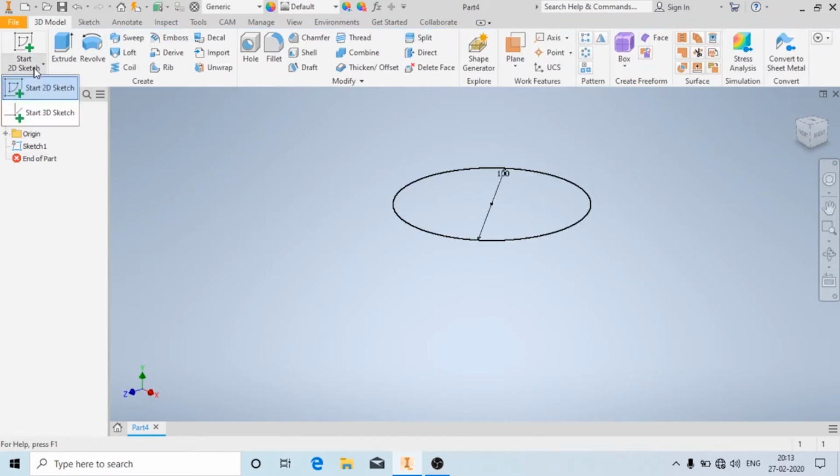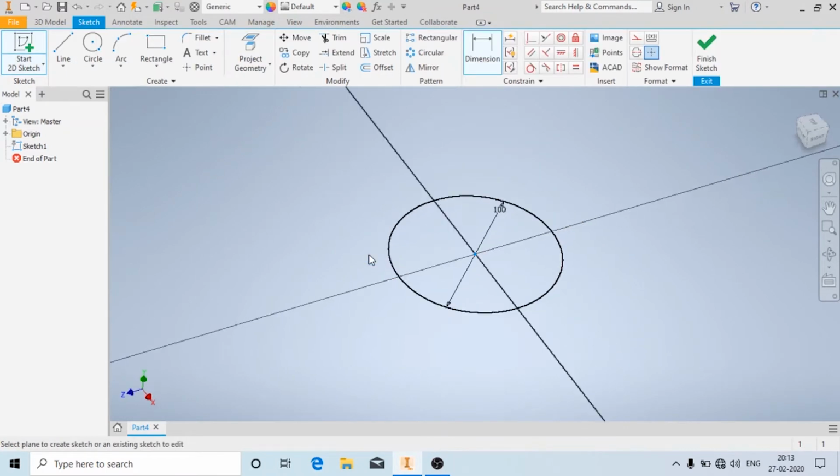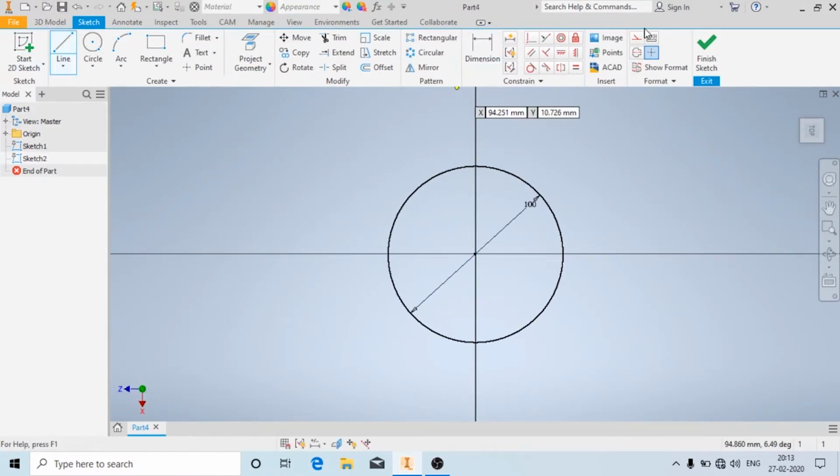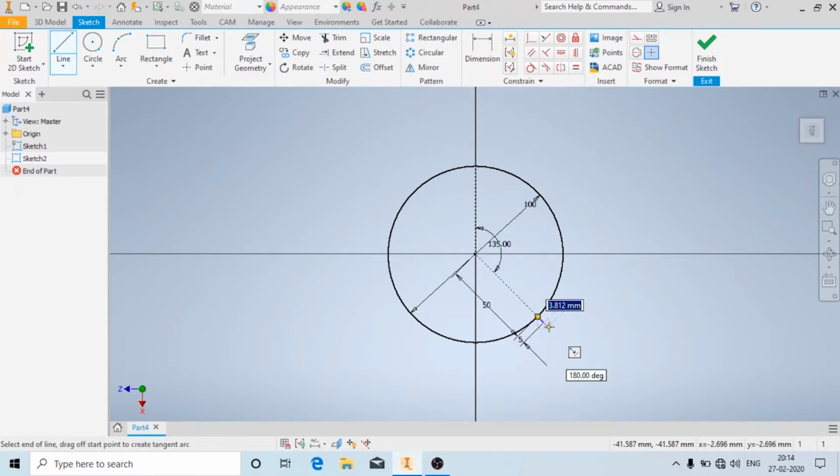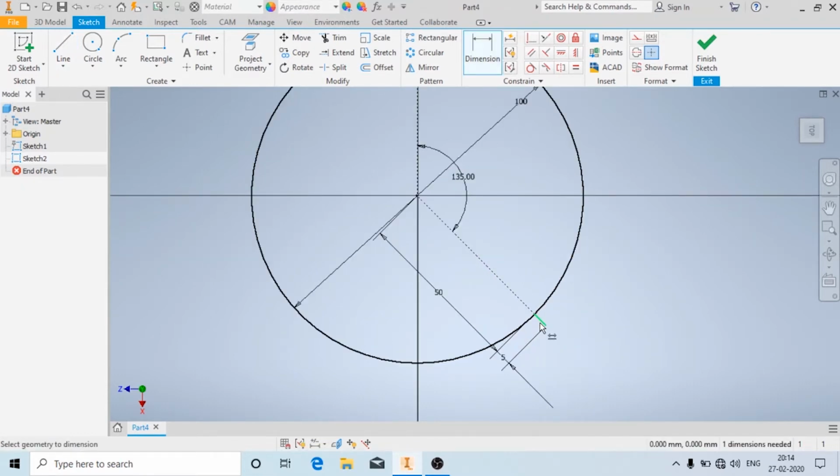Now again I'm going to make the sketch. First I'm going to draw a construction line to an angle of 135 and this one 50. Now again we'll create a line. We'll disable the construction line mode by clicking on this symbol. And the length is of 5 mm, and I'm going to give constraints to it. And now we'll click on finish sketch.